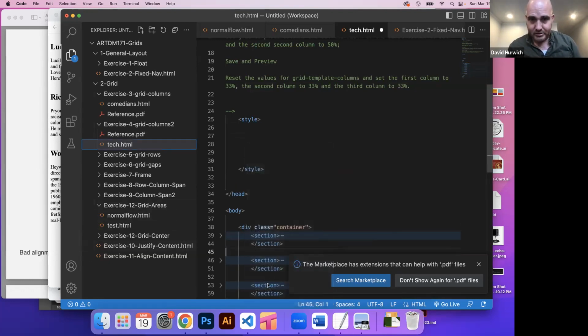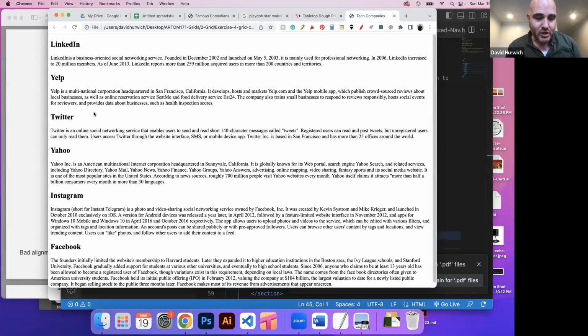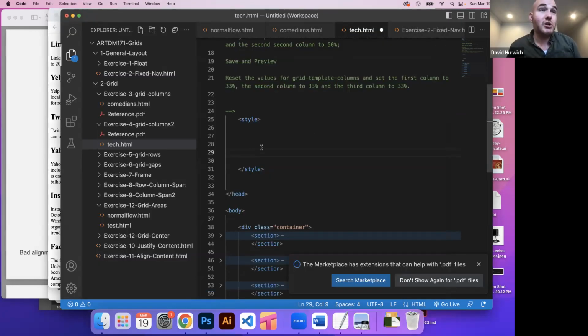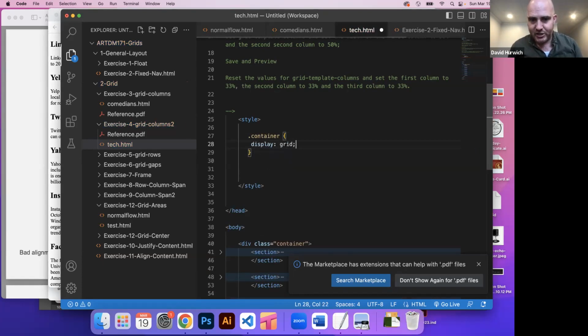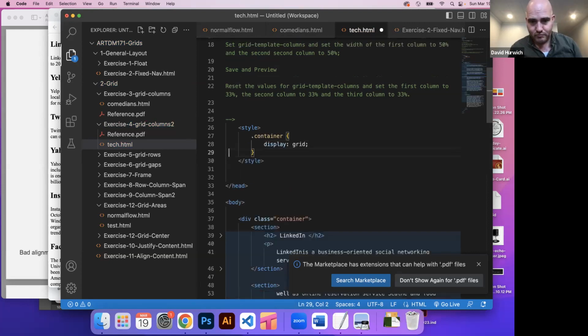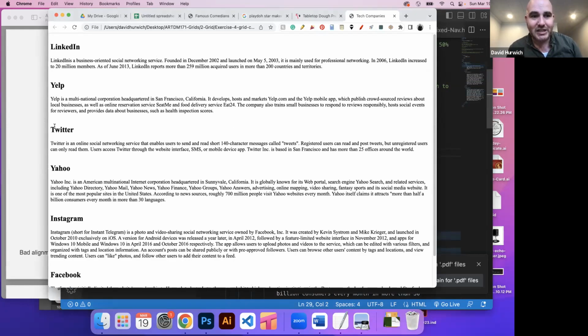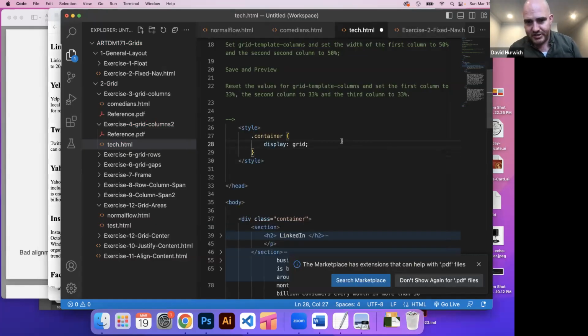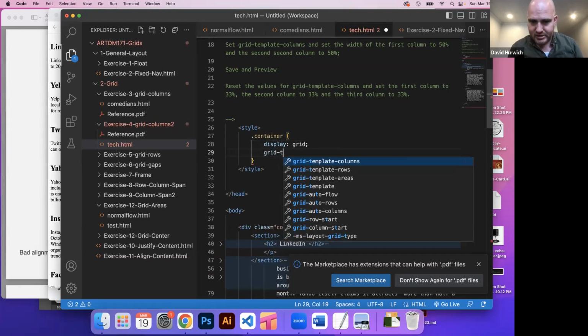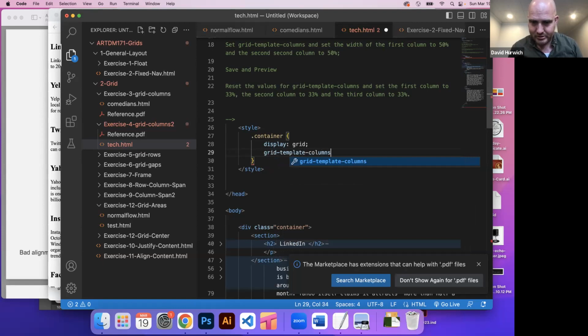All right, so let's preview this. All right, there you go. And I want to make this into a 2-column layout. So I'm going to take the container and we're going to use display grid. Now, once again, grid by itself doesn't do very much, because it doesn't know how many columns we want. So in order to set up our columns, we have to say grid-template-columns.